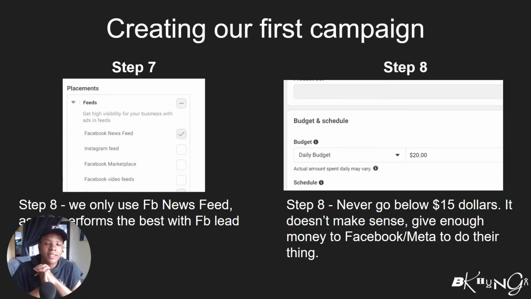Step number 7. Oh my, I just realized. Step number 7 is you want to make sure we're only using the Facebook news feed. So in terms of placements, you want to click manual placements, unselect everything, and only have Facebook news feed selected, as this has performed the best with Facebook lead forms, and that's just what we've seen on our side.